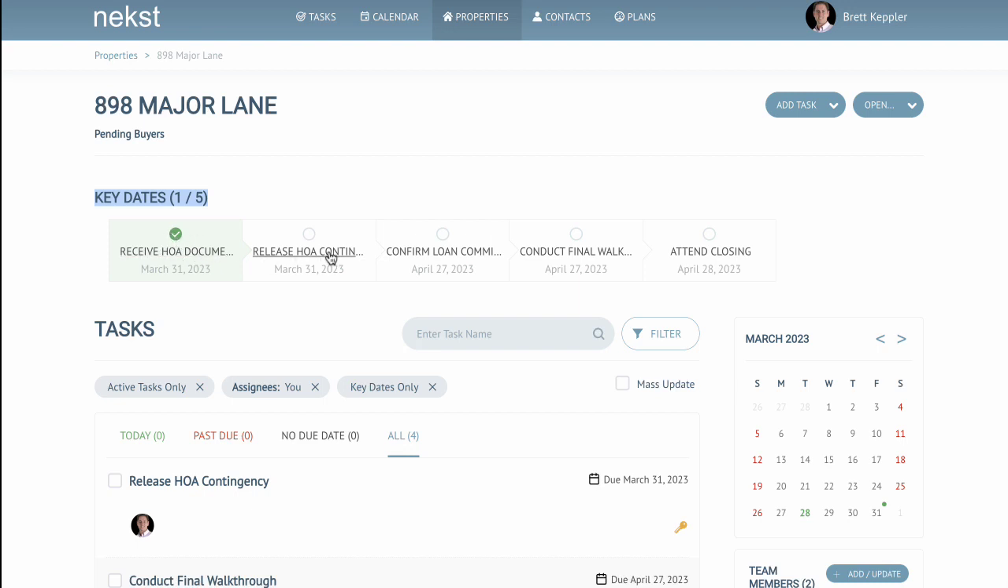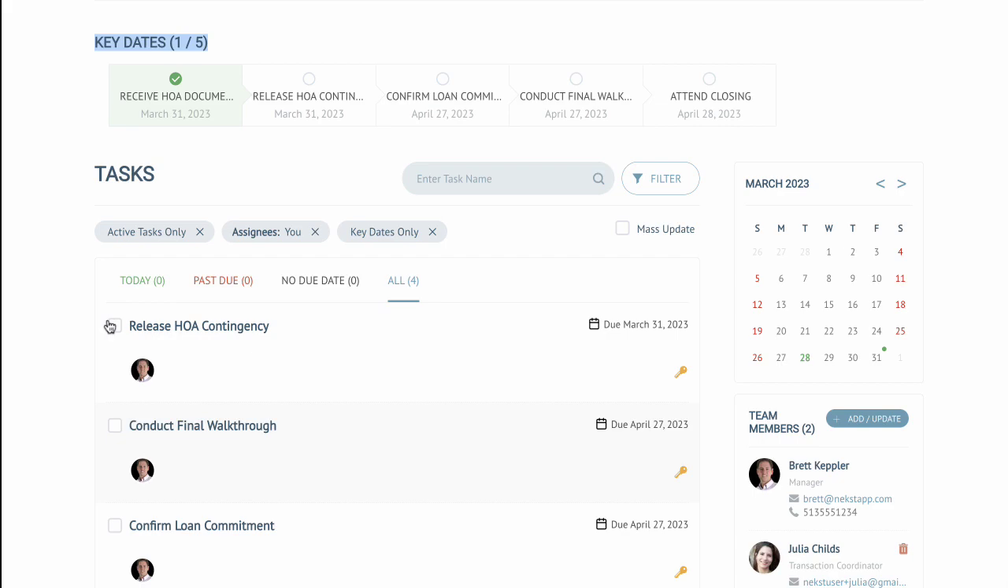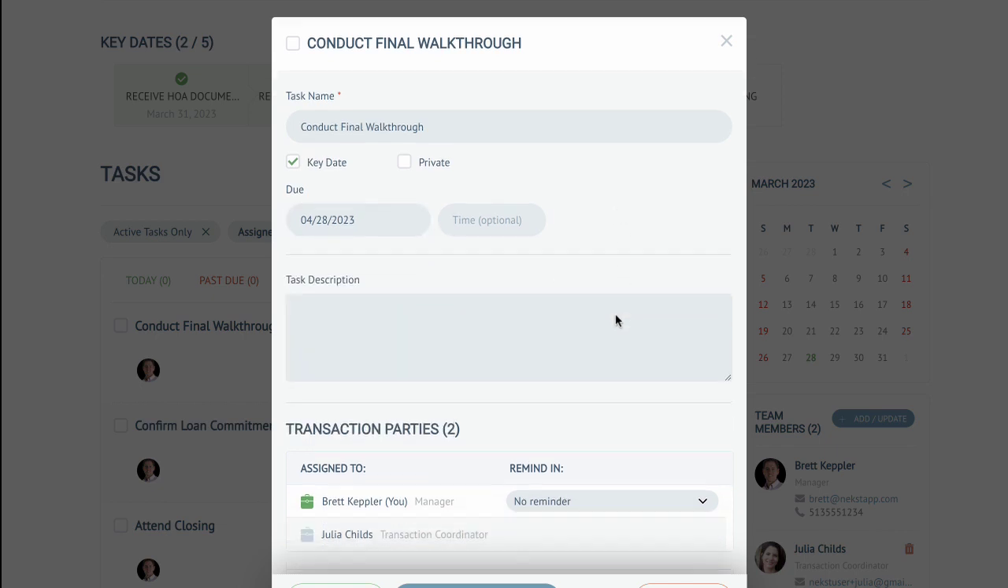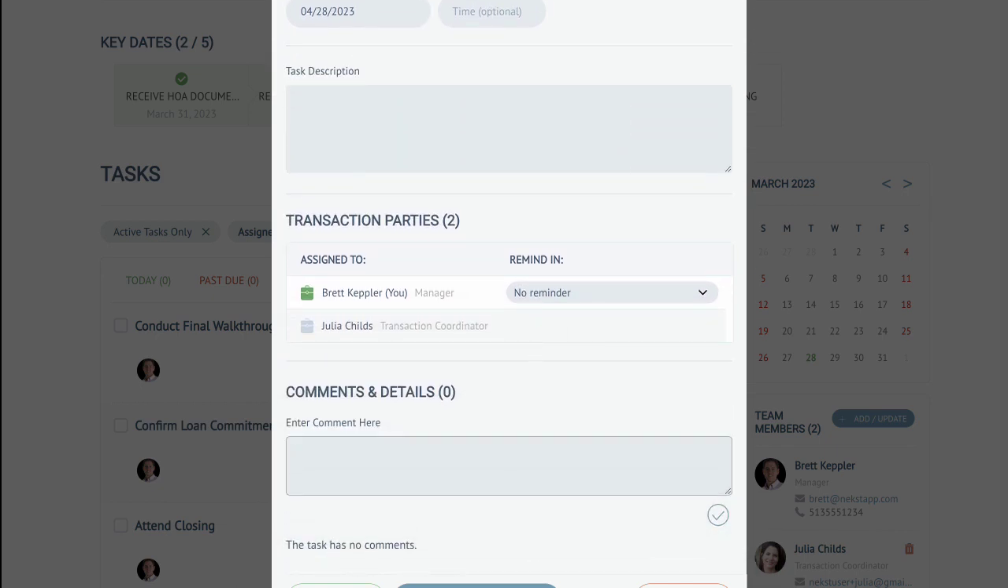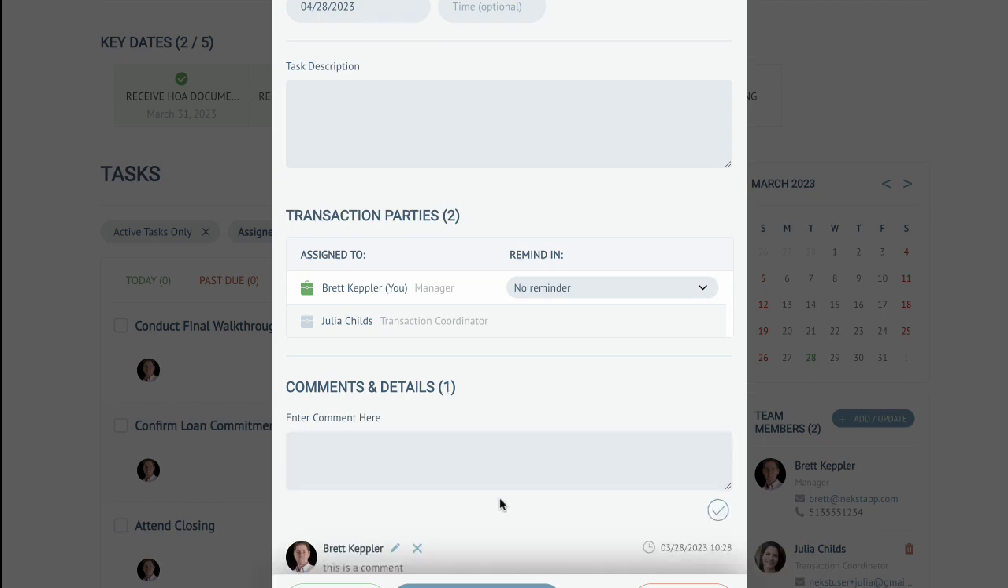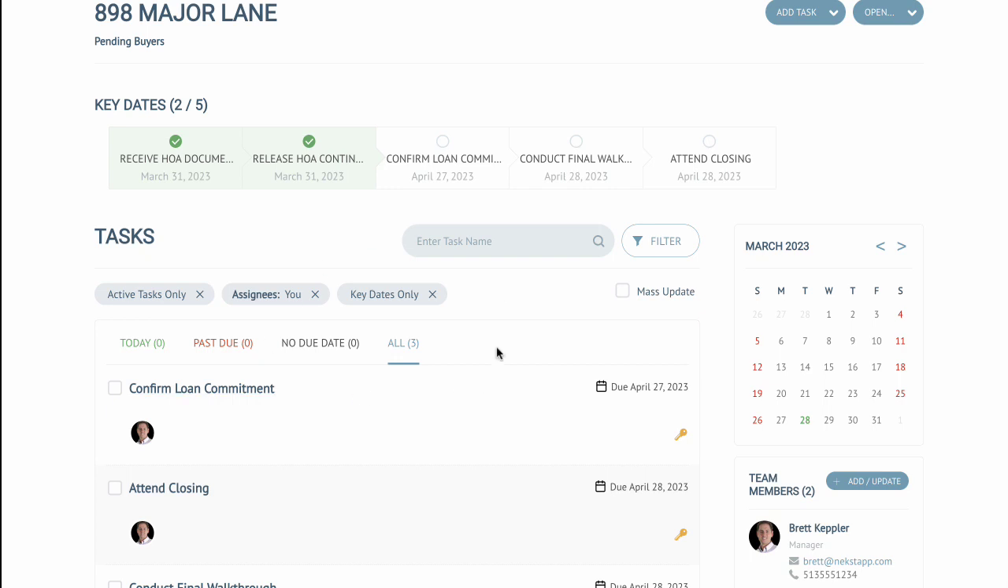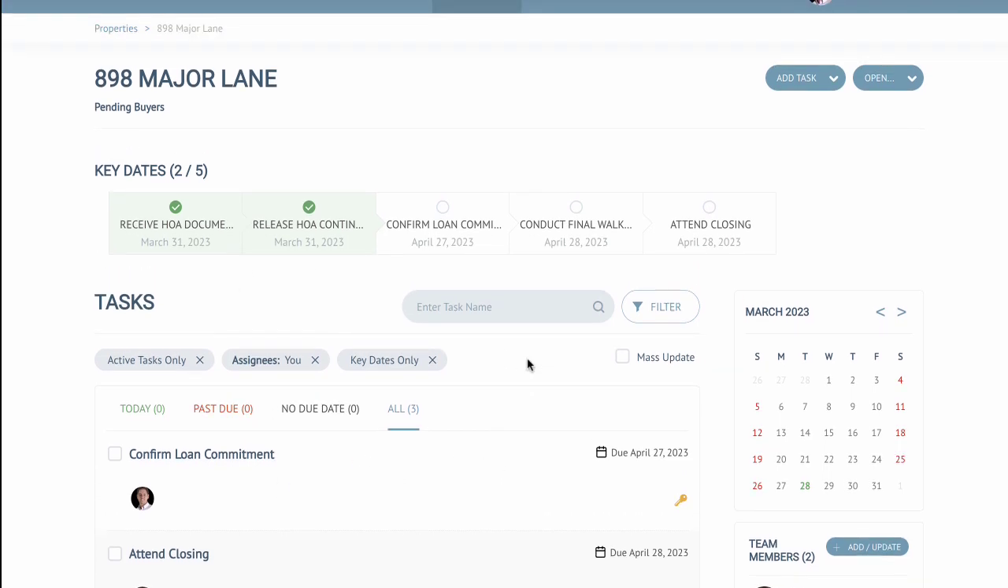Our next important deadline, or our next key date, is to release our contingency, which is happening on March 31st. From here, we can complete tasks as we normally would. We can change the due date of tasks if we want to push them out. We can leave comments about a task. And we'll go ahead and add that in, and we will update that here. And it's pretty easy to make sure that you never forget an important detail or deadline.